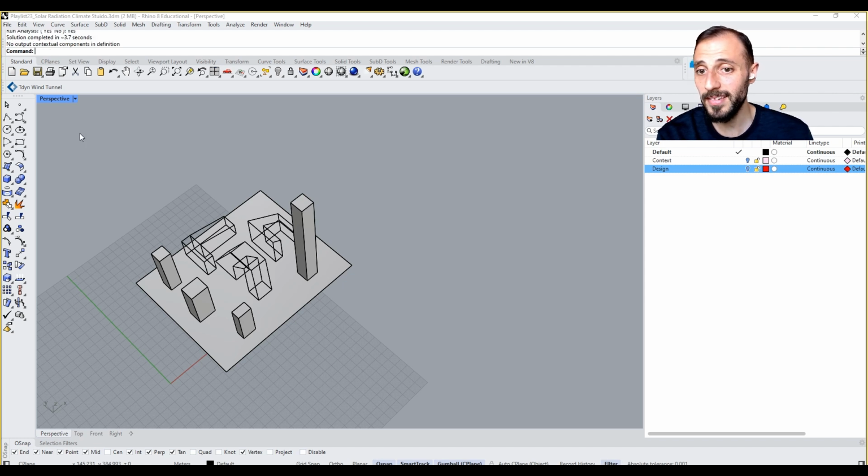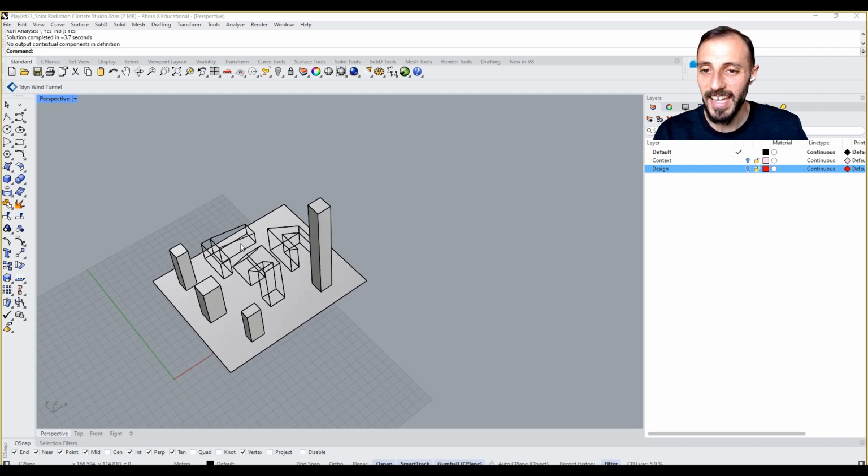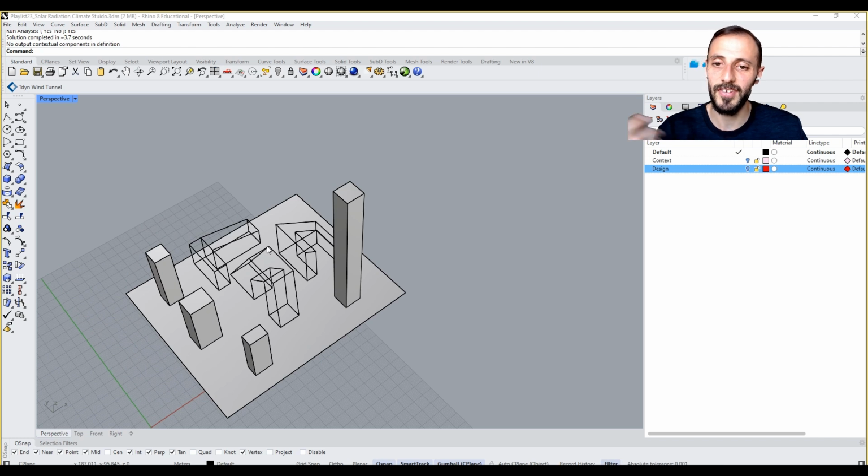So when we run the analysis, since there are no contextual components in the definition, we don't get any results. But what we want to see is the analysis right after we complete it. And in the next video, I'll show you how we can visualize the results by using Grasshopper Player. So stay tuned for the next one.